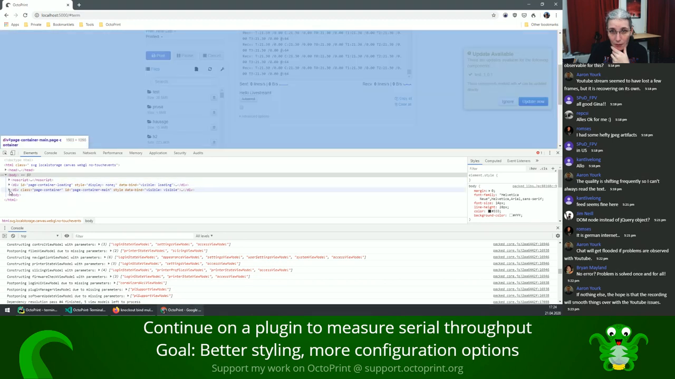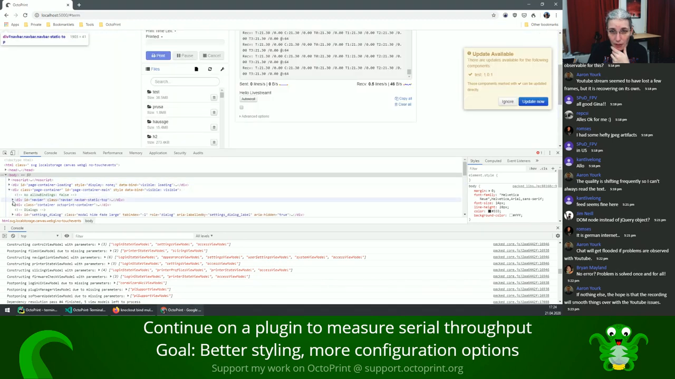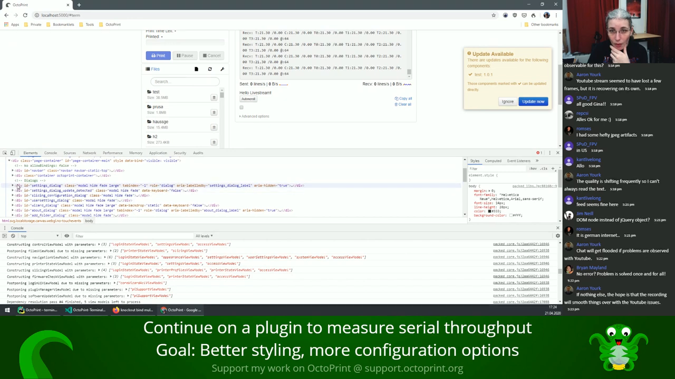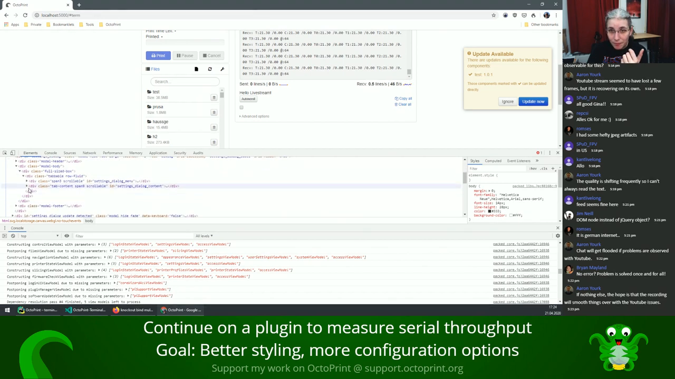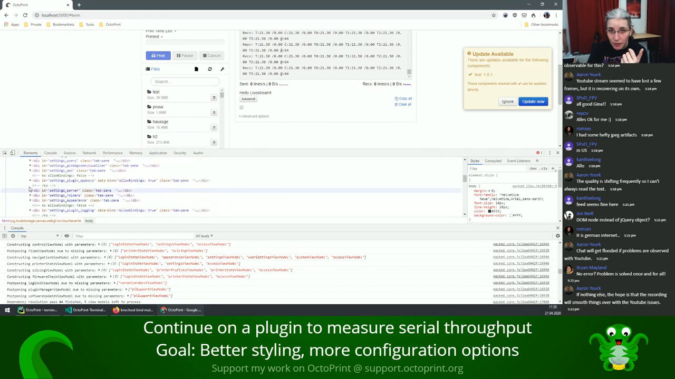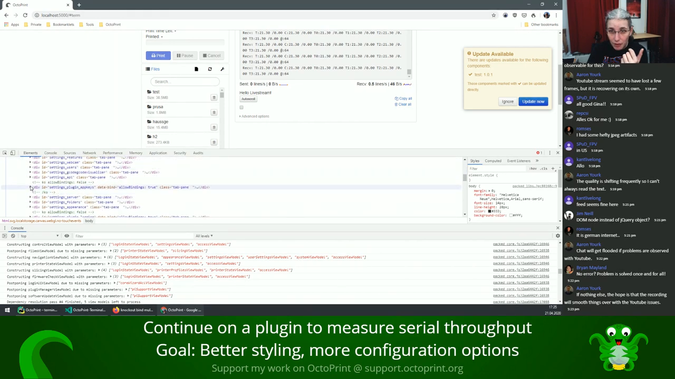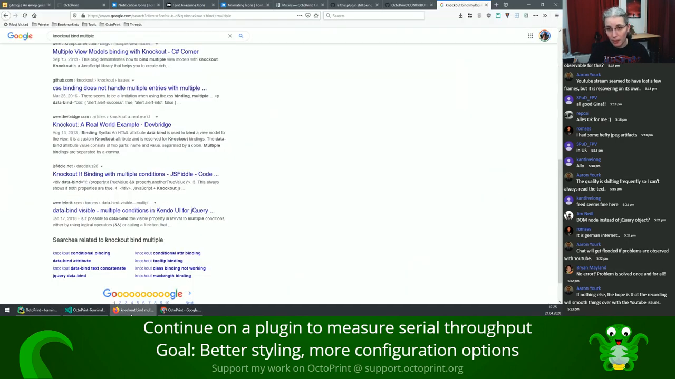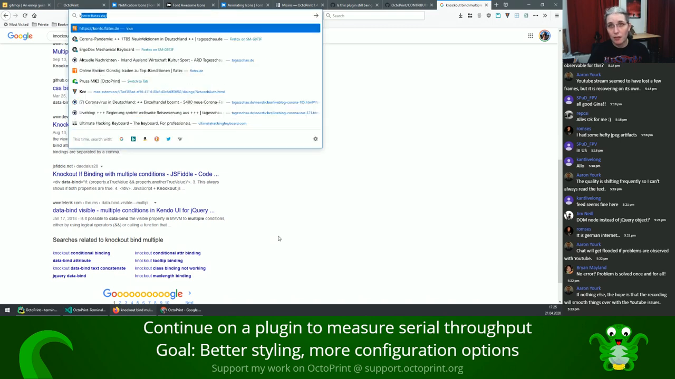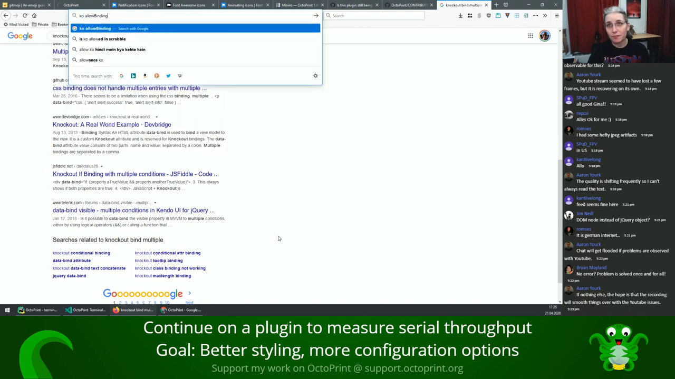So if I take a look into the page container and into the settings dialog, and there the body, and then the... I'm pretty sure that, for example, the application keys thing, KO allow bindings, that was the setting that I'm looking for.